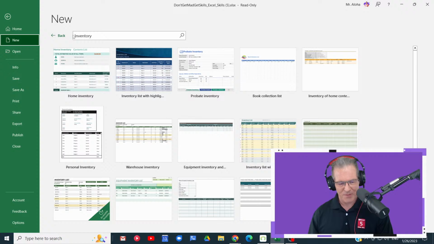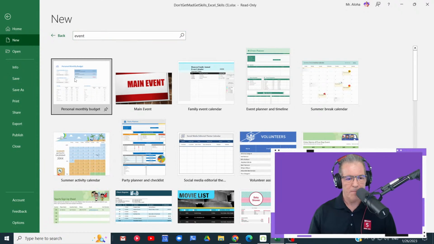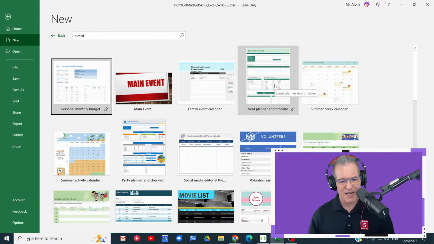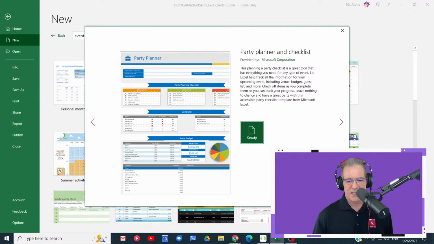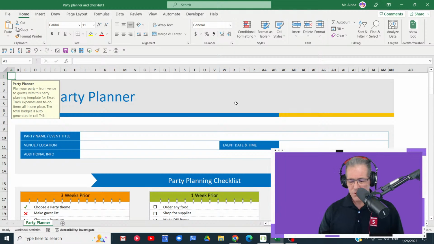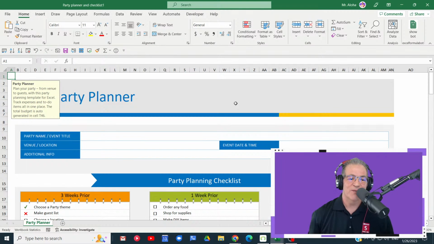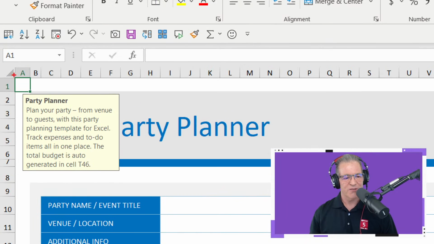Let's talk about an event. Personal monthly budget, family event calendar, event planner and timeline, party planner and checklist. Hey, let's check that out. Now let's click create. Let's see what we got over here. Woo! All right. Templates come with instructions. And typically the instructions for your templates are located in cell A1.